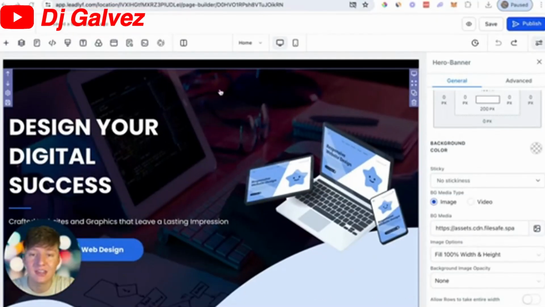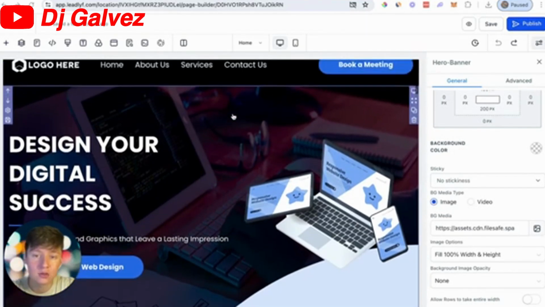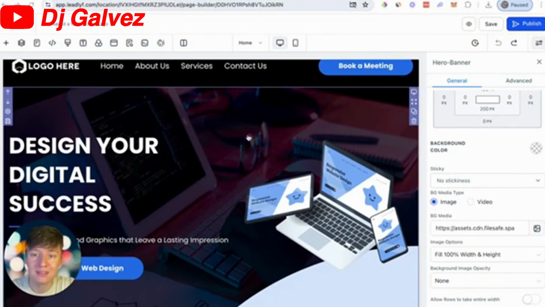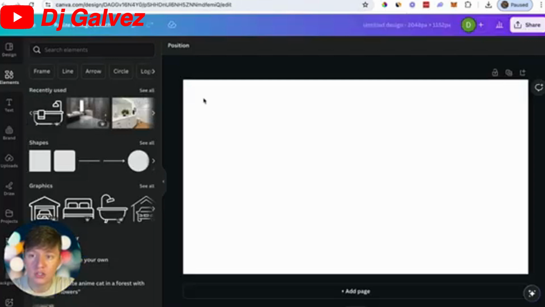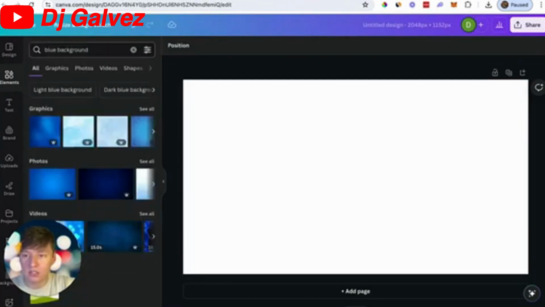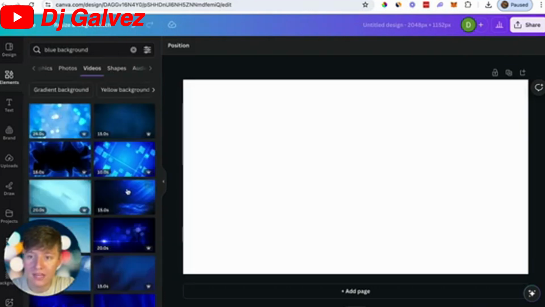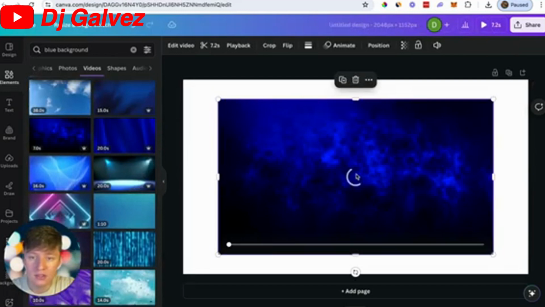Instead of just having a regular old image right here as the background, to make this website look a little better, we can add a GIF image to make this a moving background. So the way we can do that is just by using Canva, and you can just search for backgrounds right here. So I'm just going to type in blue background and then click on enter. And then if we go over here to the videos, you're going to have a ton of backgrounds that you can choose from. So for this example, let's just do this one, and let's just make this look big.